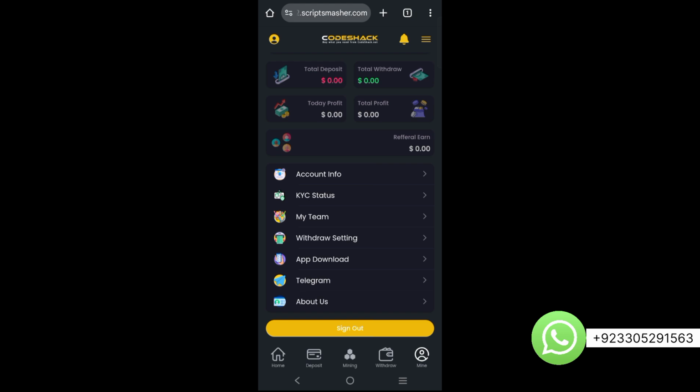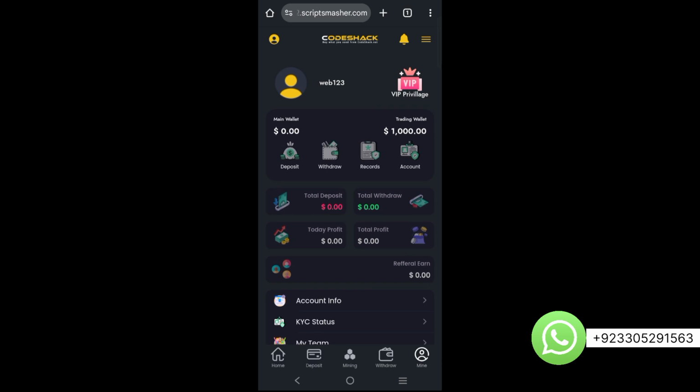So here are withdraw settings. From withdraw setting, basically admin has set withdrawal passwords, and user can download the apps, Telegram channel, and this is about the section as I already guided you about these things. So viewers, now we will go to the admin panel of this website as I completely guided you about this user panel. So now we will go to the admin panel of this website and we will see how we can completely manage this website in the admin panel.